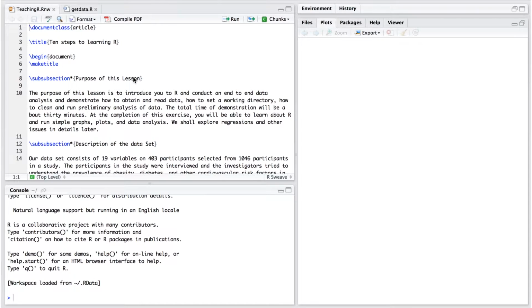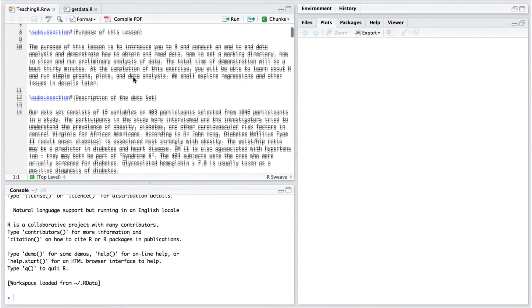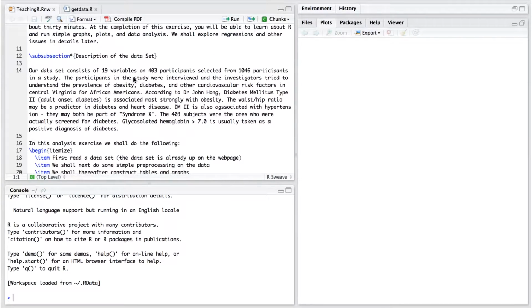Now, a few other words that are also important as we get started with this lesson. You will see that in this lesson we have used a data set. And this data set consists of 19 variables on 403 participants in a study where the idea was to test the association between obesity, diabetes, hypertension, which are known as Syndrome X amongst the African Americans or Black Americans in the United States. However, this is just a database, and what we're going to do is take this particular data set and run some analysis.